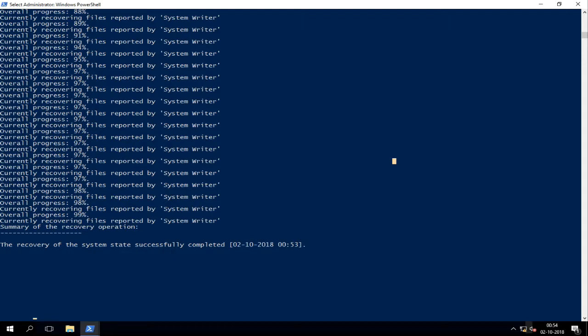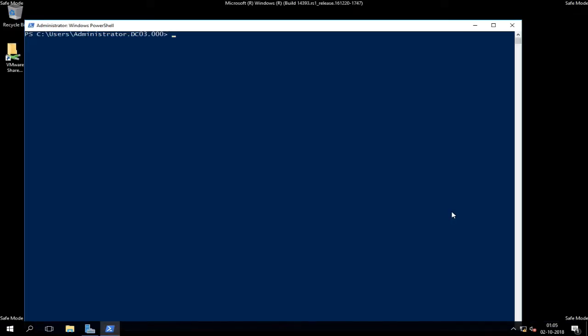So now we'll go for the authoritative restore using PowerShell. You need to open another PowerShell. In order to do an authoritative restore, you need to use the ntdsutil command line tool. So here I'll type ntdsutil and press enter. Now you need to activate instance ntds, then press enter.